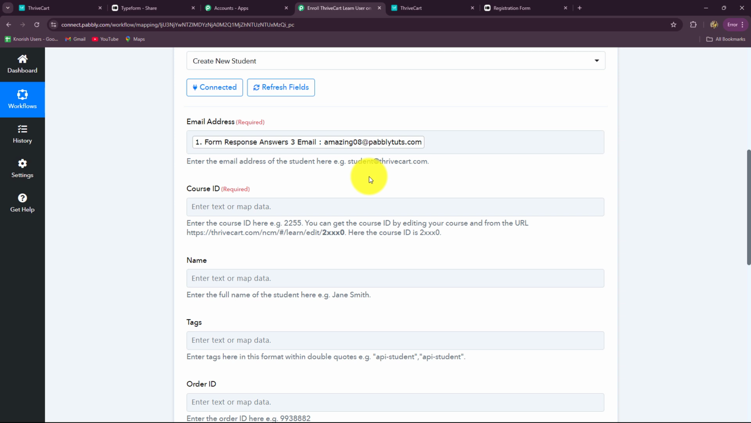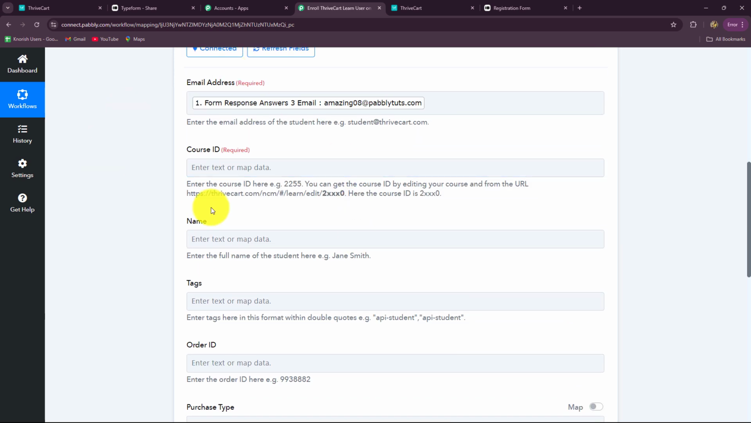Then we will not be able to automate the entire process because the data will get stuck. Okay. Then next it is asking us the course ID. We have to enter the course ID of the particular course in which we want to enroll the student. Enter the course ID over here. For example, this. You can get the course ID by editing your course and from the URL.